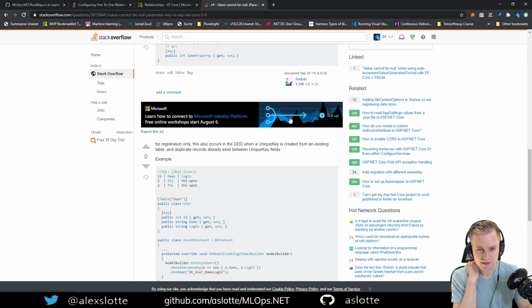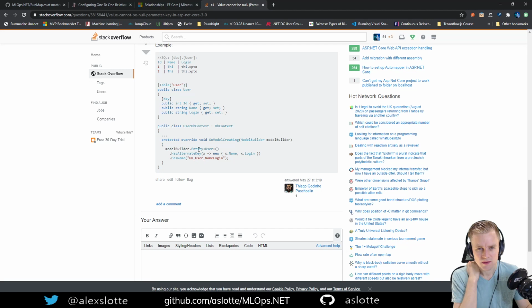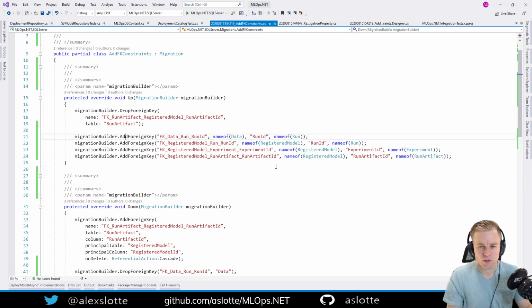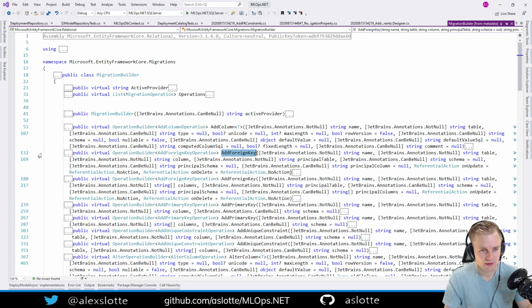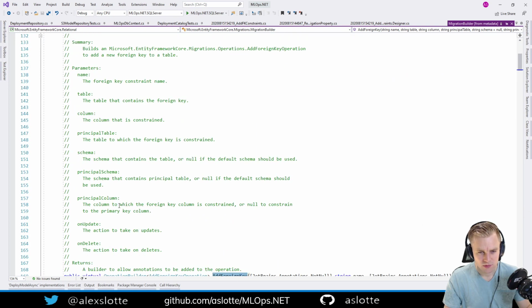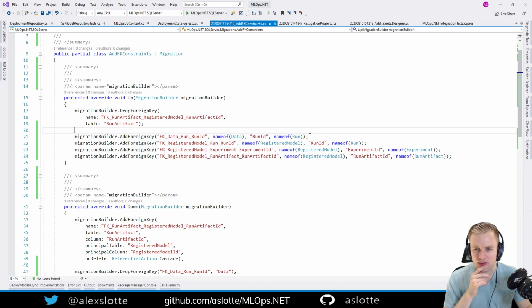I don't need that. Is it that it doesn't know which identifier is which here? Let's see what's going on here. Principal column. I guess we could try to do this one. It may seem like it can't find that one. Let's try that. It doesn't hurt at least, right?